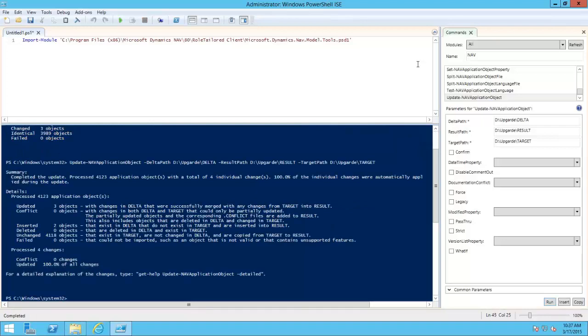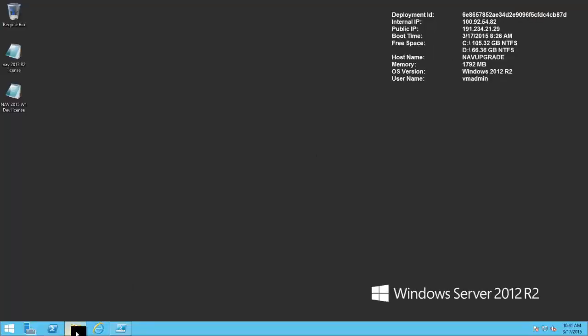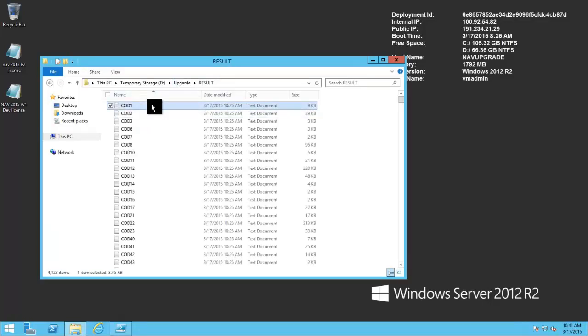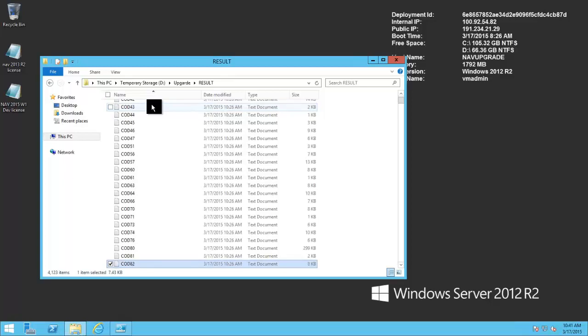Here is the summary which says that the update command completed successfully. This command has updated 3 objects in NAV 2015 and also inserted 2 new objects. Now let's go back to our upgrade folder and look in the result folder. The result folder has all the objects from NAV 2015. It also has all the customizations from NAV 2013.